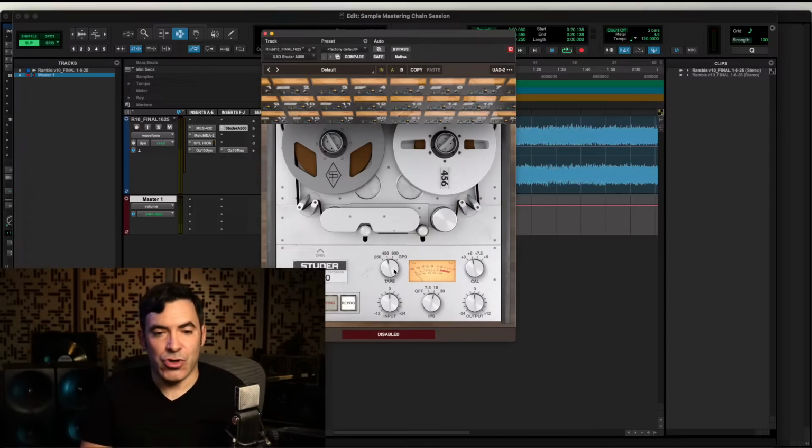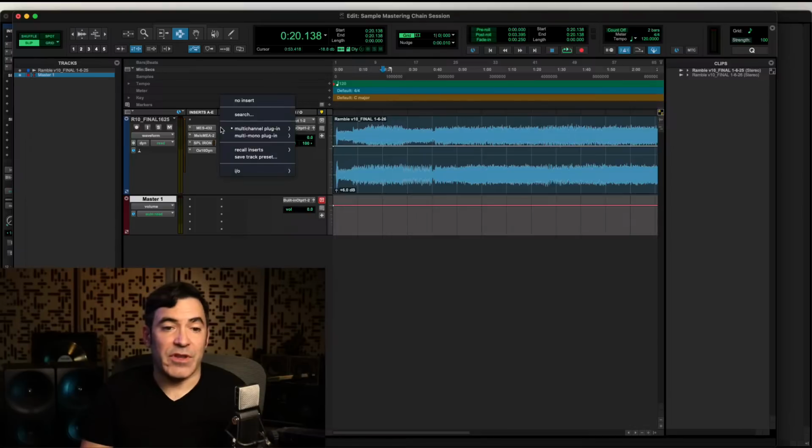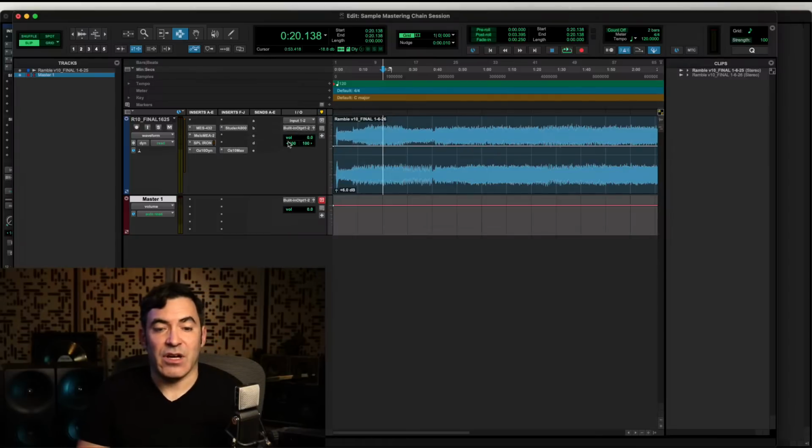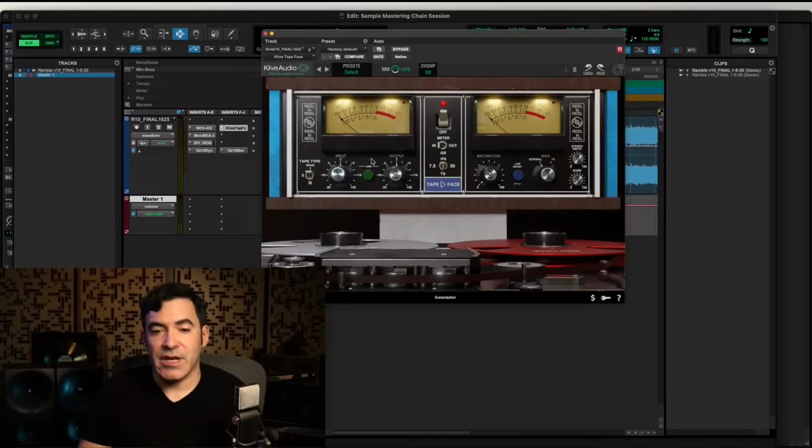This is the Studer tape machine. This is one that I like a lot. The Ampex one is really nice. There's a really nice one in the Plug-in Alliance bundle from Kiive Audio called the Tape Face. This one is a little bit more heavy-handed, but sometimes I need a lot of tape tone, and the Tape Face is really nice for that. That one actually is taking a second to load. Here it is. This one can be a real character compressor.